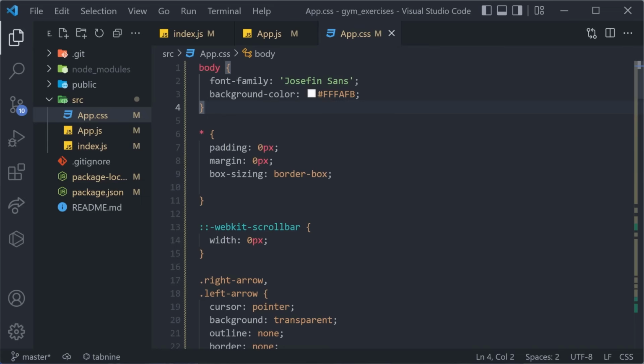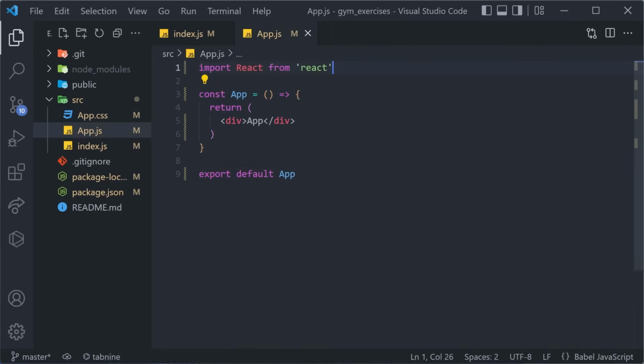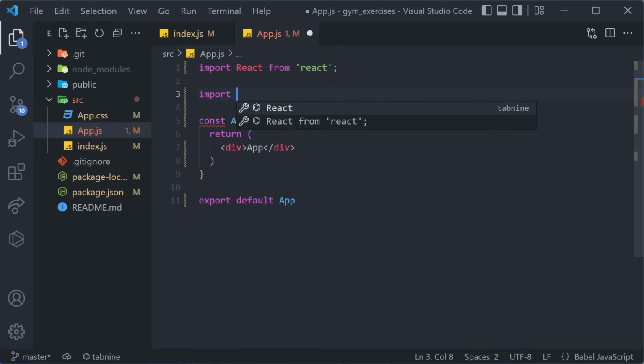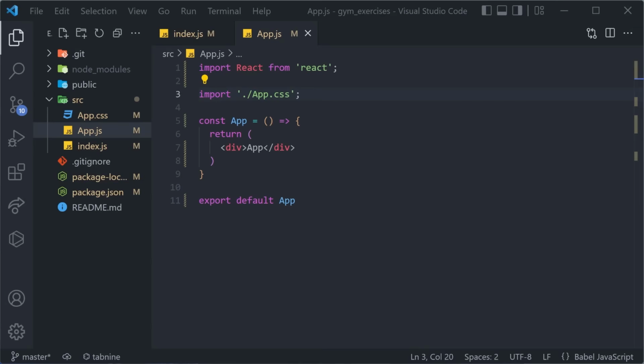This file is mainly some background colors and changing the fonts. We can now import that file inside of our app.js by saying import ./app.css. And of course, we're going to also need the assets folder.